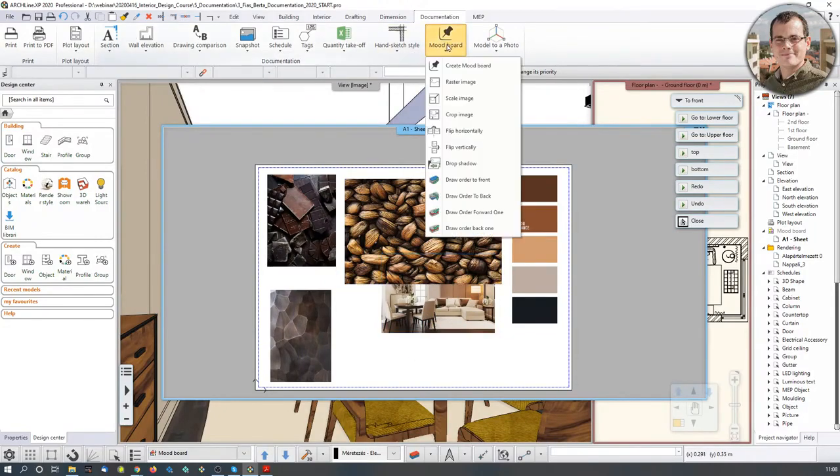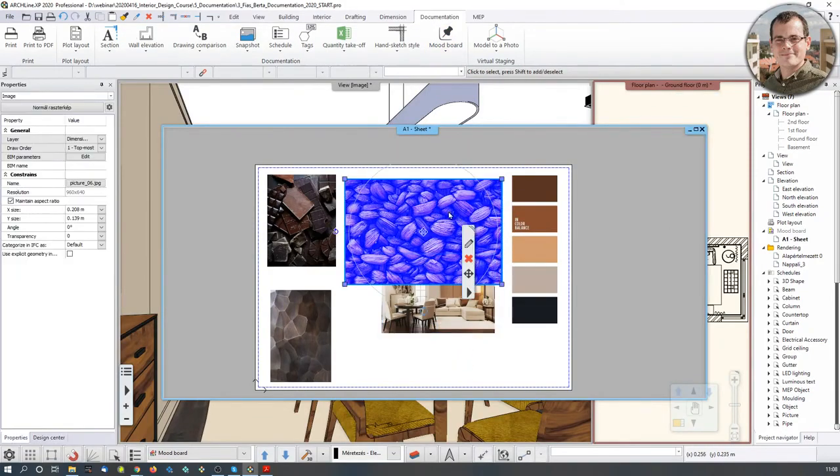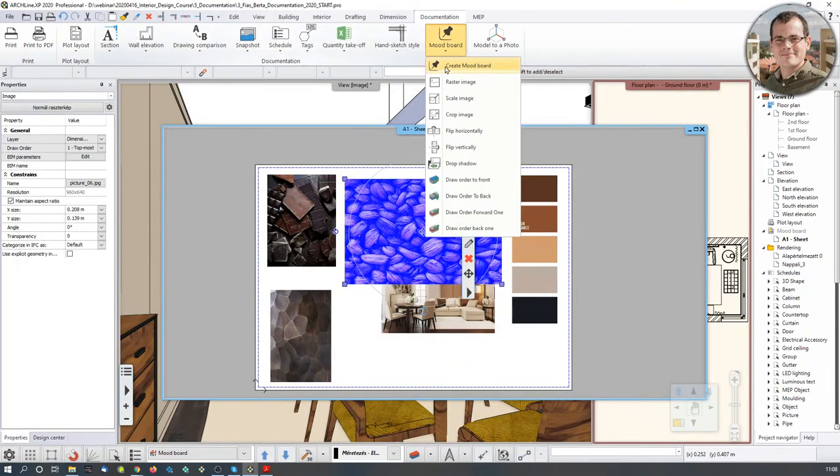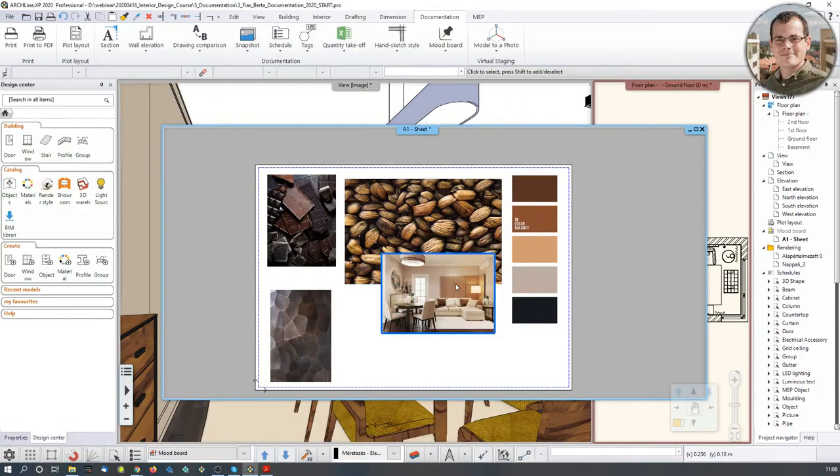I'm just going to go back to mood board, draw to front. Yeah, I think now I have to put this back on. So I'm just going to say that I want to move this back, and now the image is pushed back.